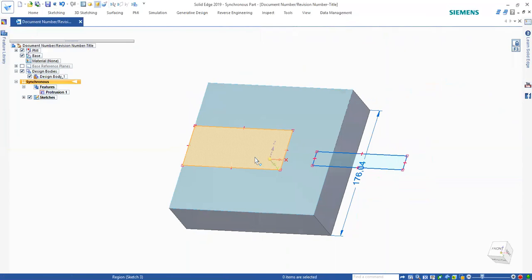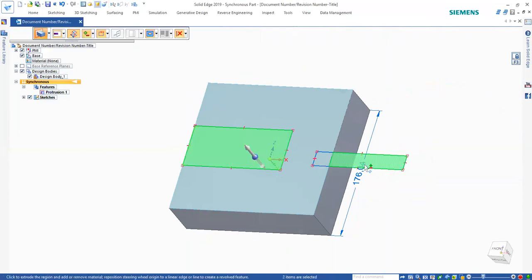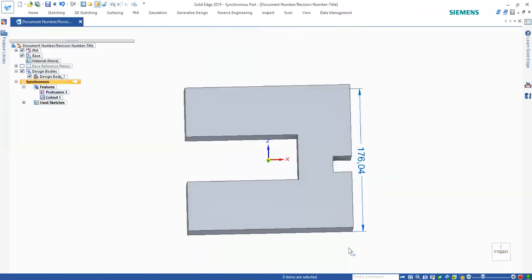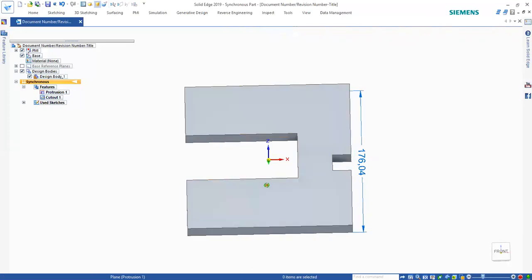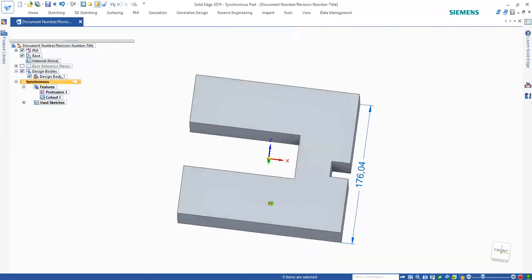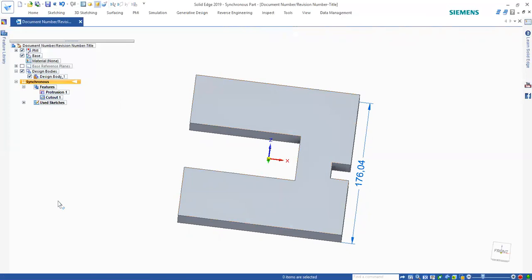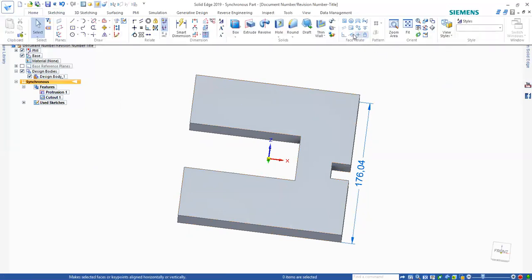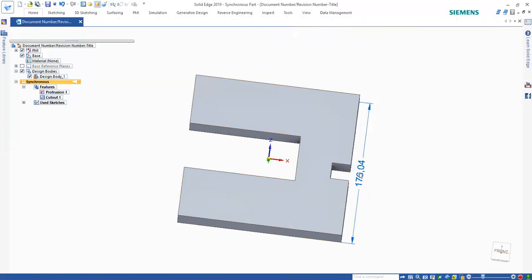I can go ahead and select these 2, and the cutout. So I have 2 cuts, but they're not the same. They're not coplanar. So what you can do is just go ahead and pick the coplanar.